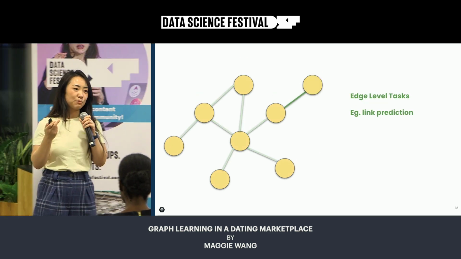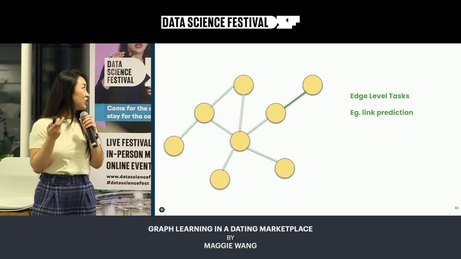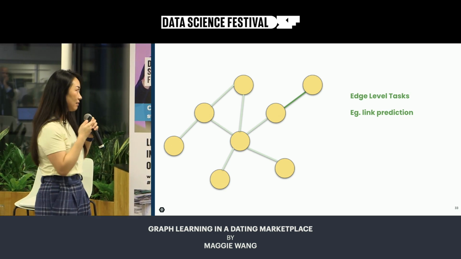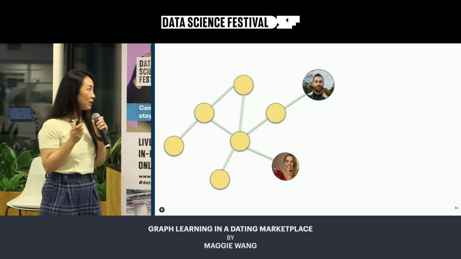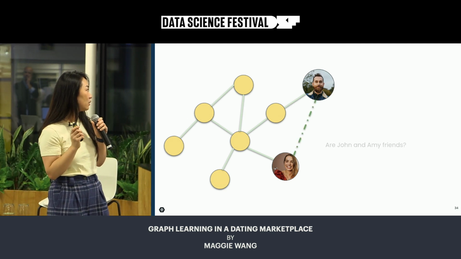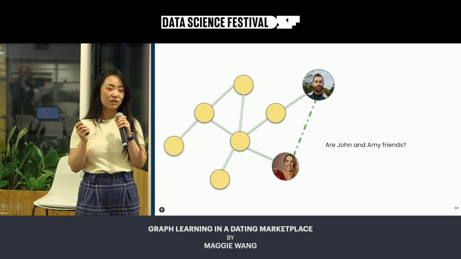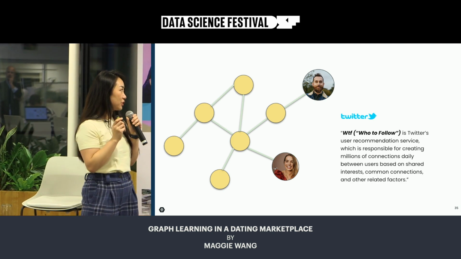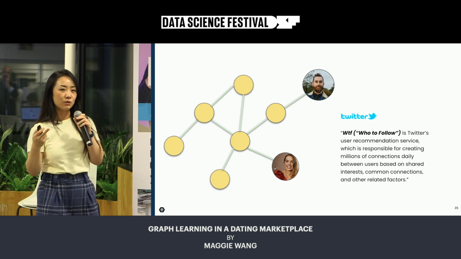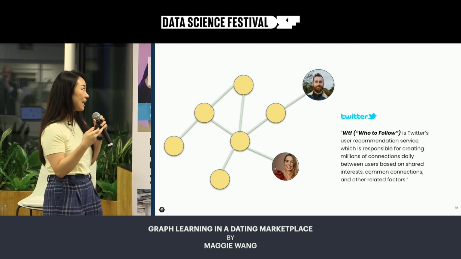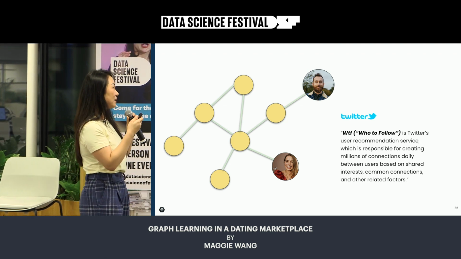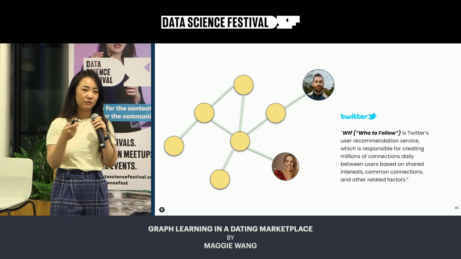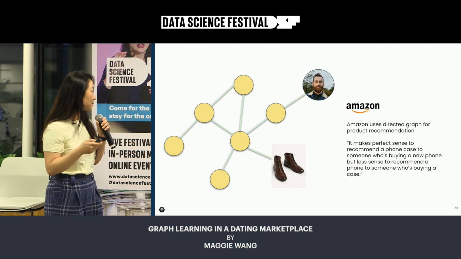And then moving on to the next component, which is edge. At edge level, we have a link prediction task, as an example. In a social network, we can be predicting whether or not John and Amy are friends. Twitter launched this feature to recommend people to follow on their app in 2010, and that's powered by their recommendation service built on top of their social network graph.